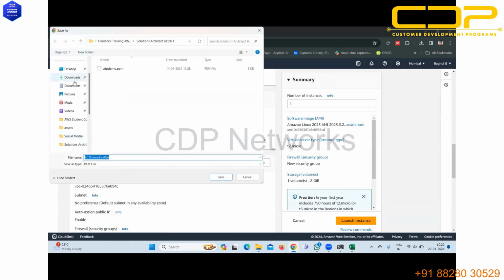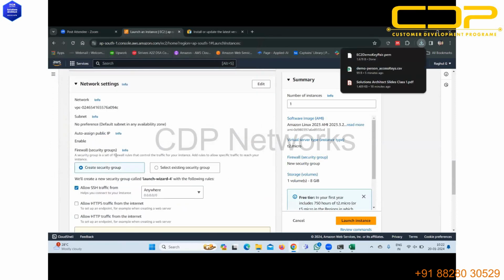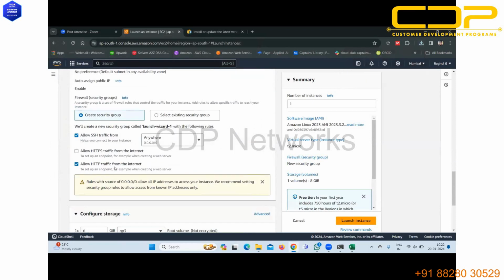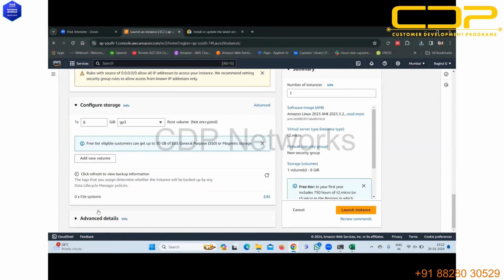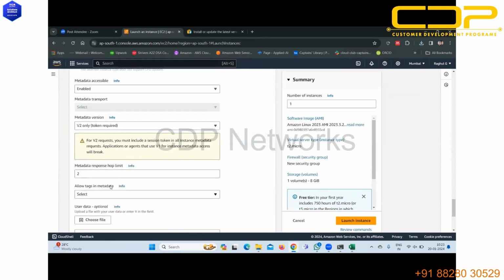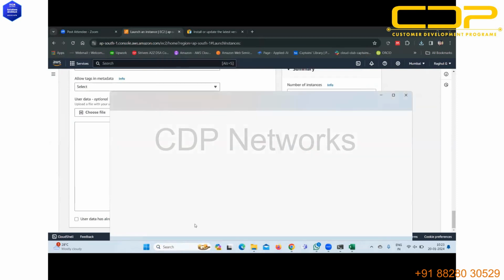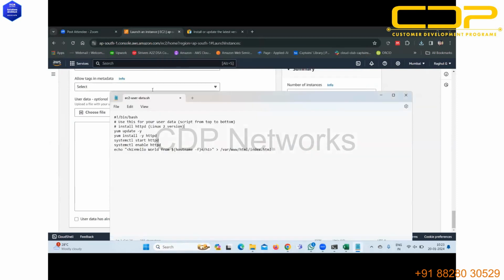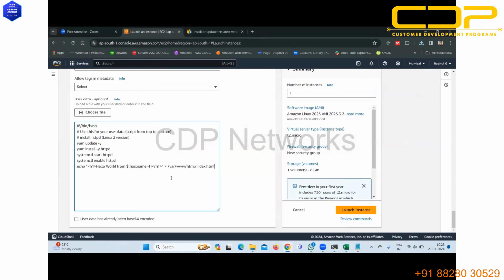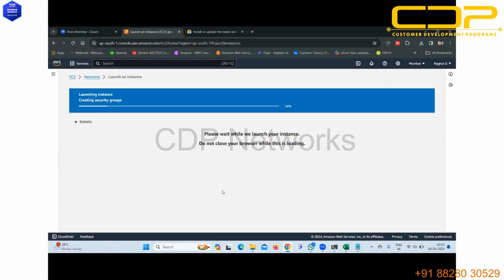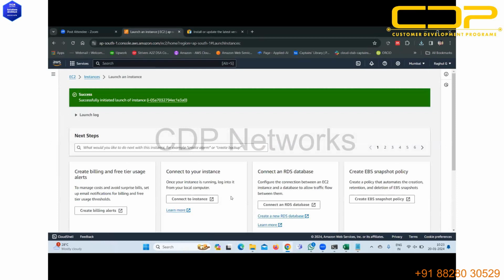I'm going to put it inside my downloads folder, and I'm going to create a security group with HTTP traffic and other settings I need, and user data. I'll take the user data I have right now. Yes, I do have the same user data. It's a bash script file, and let me launch the instance. It takes some time to launch your instances, and yes, it has been initiated.